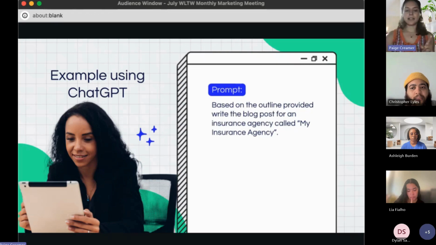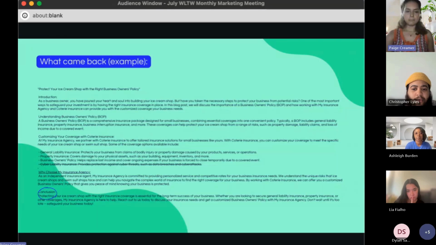I didn't ask it to remove that just yet. My next prompt was, based on the outline provided, write the blog post for an insurance agency called My Insurance Agency. This is where you put your insurance agency name. Before this prompt, I just had ChatGPT use My Insurance Agency. It came back with a really well-written blog post, but again, calling out wrong coverages and products.